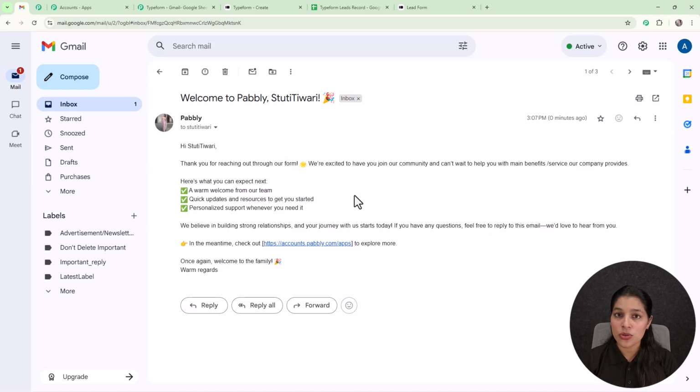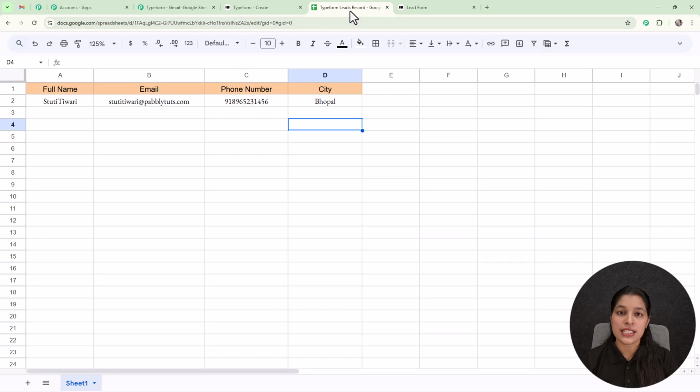Now let's move on to my Google Sheet to check whether I am receiving the data over there or not. Here you can see this is the Google Sheet I have created named Typeform leads record, where I am receiving four fields, that is full name, email, phone number and city. And here you can see I am receiving the same data which I have recently filled over my Typeform. So our whole automation is working properly. This automation is sending welcome emails to my clients and even saving their records to my Google Sheet. So you can also build this amazing automation for your own business by just using Pabbly Connect.